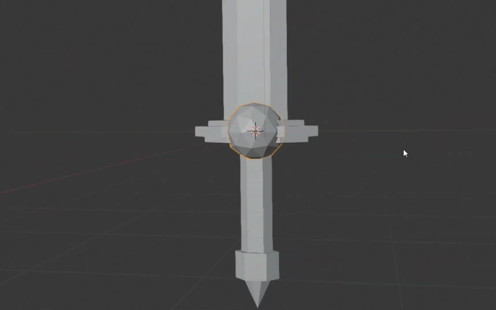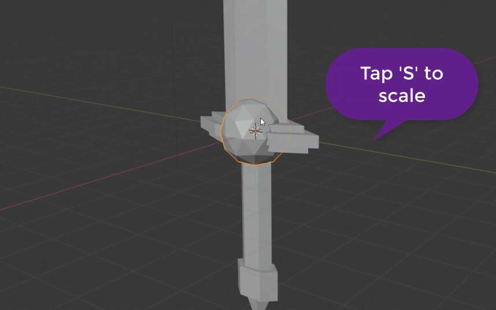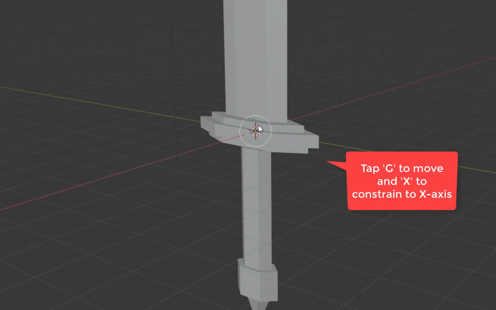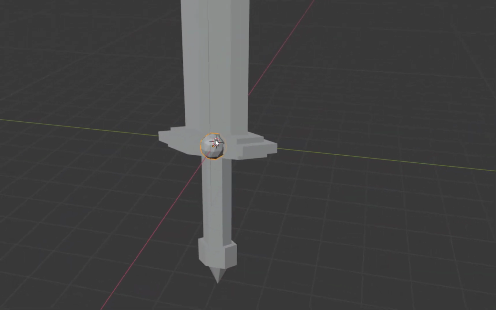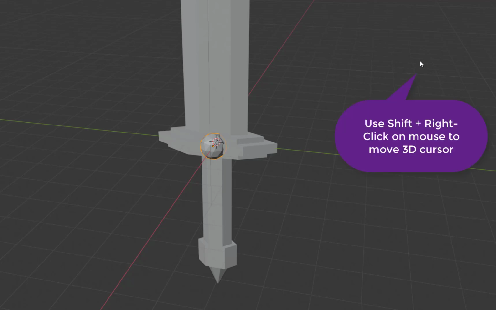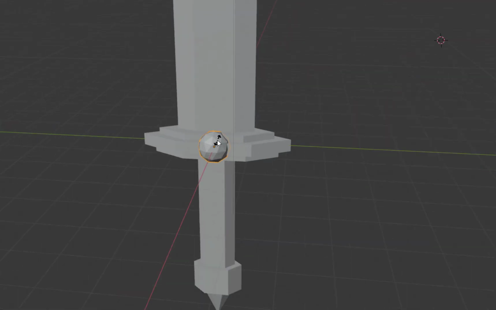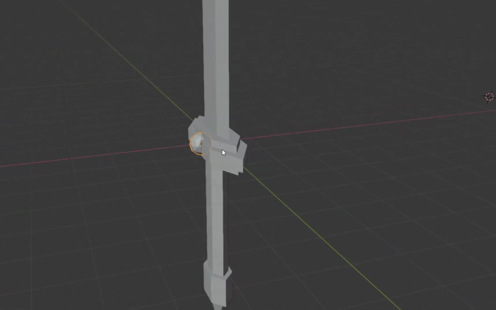Now it's too large, and so I'm going to make some modifications here. I'm going to scale it down. I'm going to hit G to move it along the x-axis to bring it out. It looks like it's still a bit large. So at this point, I think I'm going to move my 3D cursor because it's kind of in the way. To move your 3D cursor, you just move your mouse over to where you want it, hold down Shift and right click, and it'll move it over. So I'm going to come back here, select this, and hit S, scale it down a little bit more, GX to bring it out a little bit. All right, so that looks pretty good.